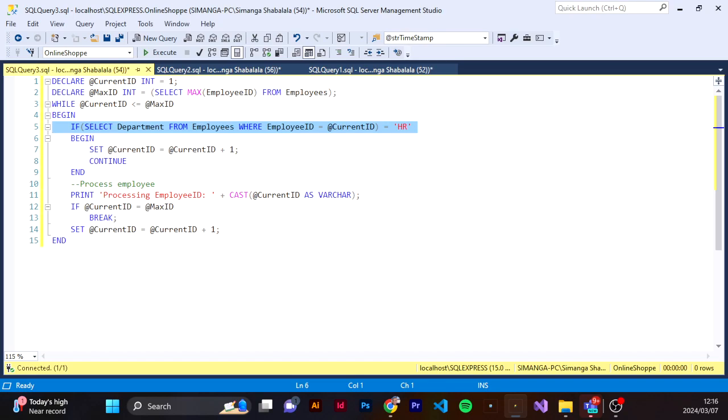Now, if the employee does not belong to the HR department, meaning if the condition was false, the script executes print statements to simulate processing the employee. So print processing employee. That's what we're doing here. This just demonstrates the placeholder action for each employee that's not in HR, like updating the records or maybe generating reports. And then we've got the loop increment and termination.